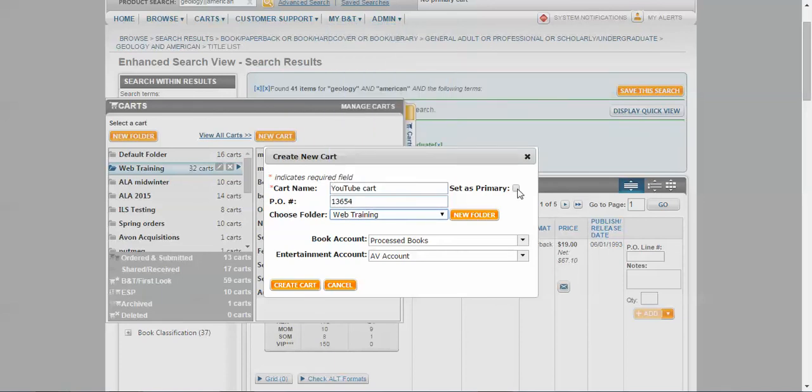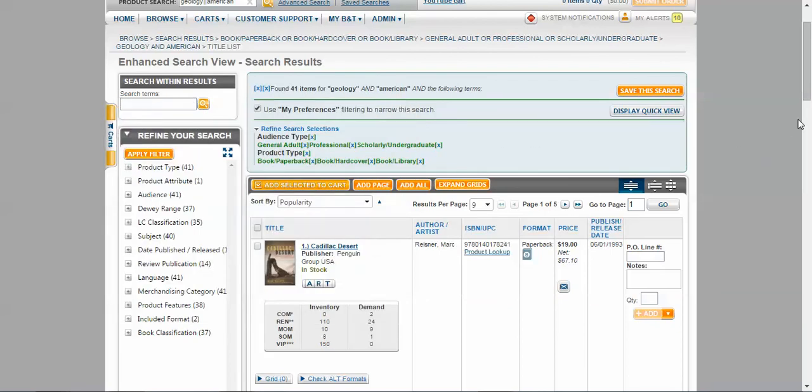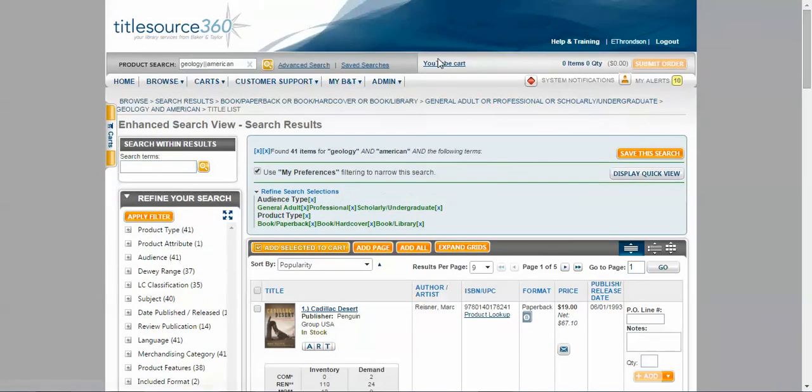And I'm going to choose to make this my primary cart. A primary cart, well, I'll show you in a minute when I add titles to a cart what the primary cart does. So I'm going to say go ahead and create the cart. And I now have a primary cart created. You can see up here my cart shows up, and it has 0 items in it, 0 quantity, and no discount price yet because there's nothing in it.